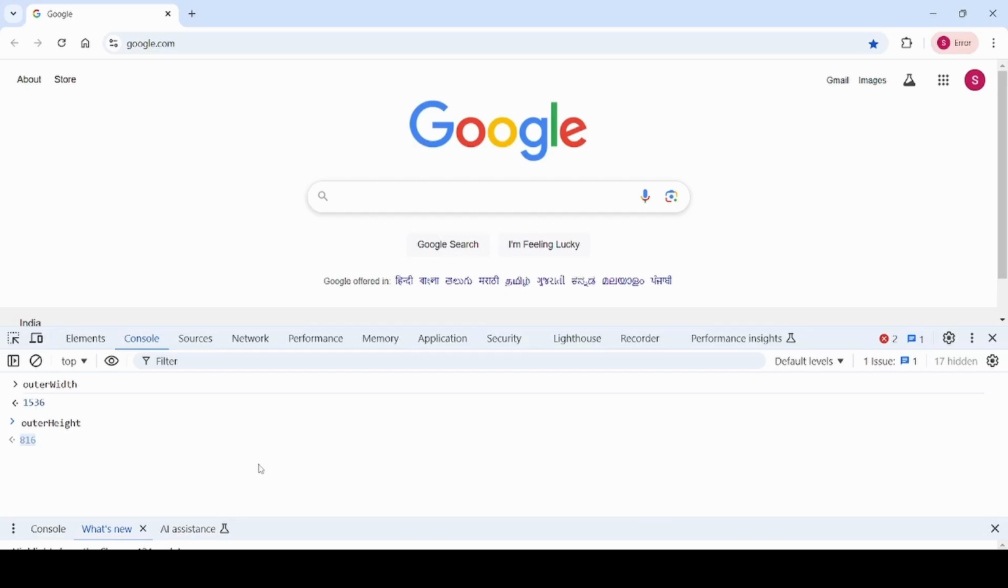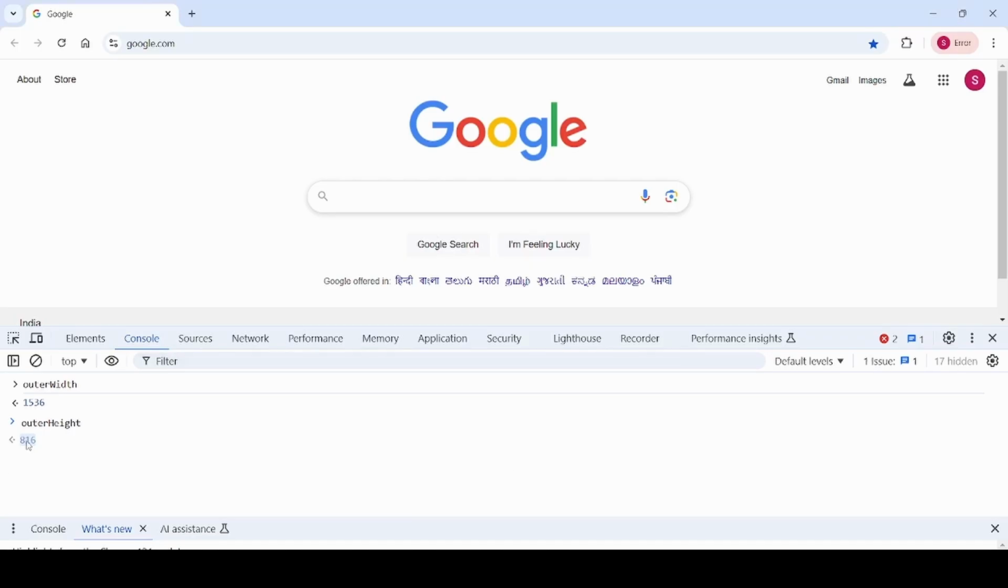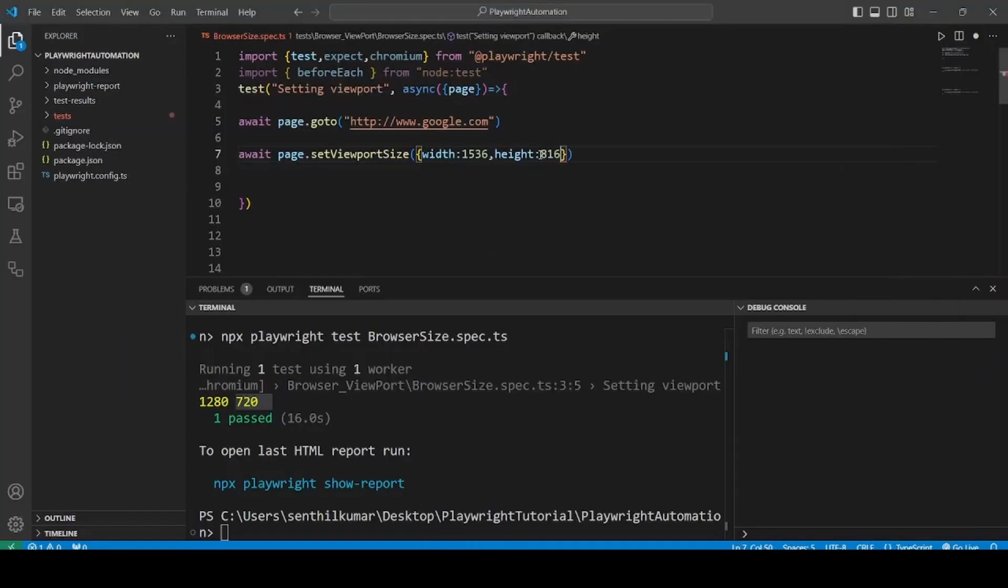Now we will pass these values inside the viewport. It will take two properties, width and height. First we will mention the width property, width colon, then the width of the browser value, comma. Next property is the height property. What is the height of the browser? It is 816. Pass it here.